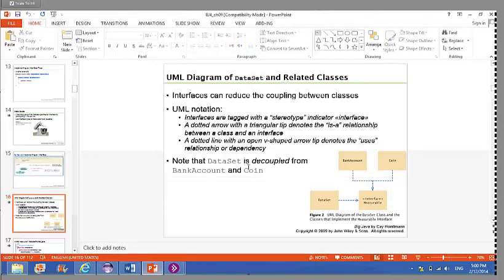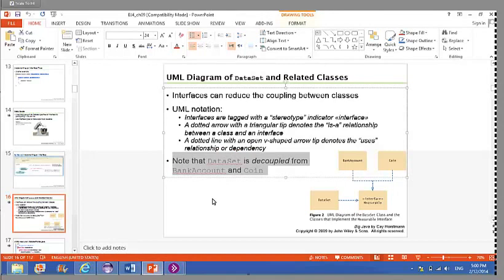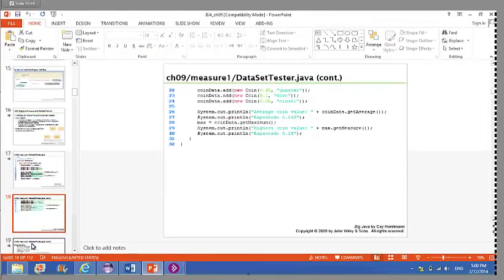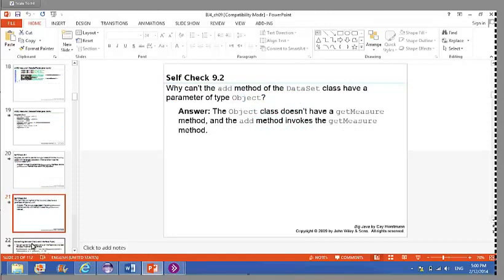Now, what's the main usage here? That now the data set is decoupled from bank account and coin. What does that mean? That now, not as we did in the beginning, each time we modify the data set for the bank account and for the coin. Now it is separate for them, and we just use the interface measurable. Now we have done that as well.